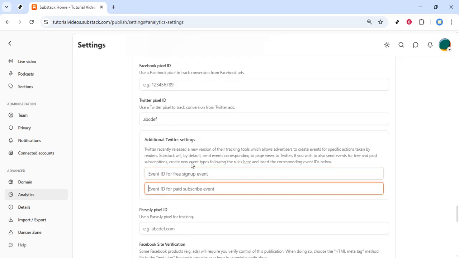You can do this by visiting your live Substack publication in another tab and performing a simple action like viewing a page or signing up with a test email, and then checking your Twitter ads dashboard to confirm that events are being received. Sometimes it can take a little while for data to appear, so don't worry if you don't see it instantly.